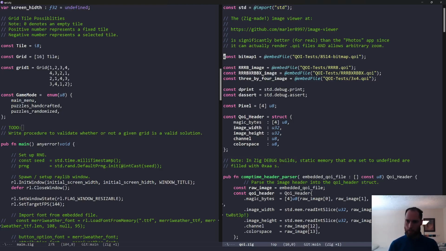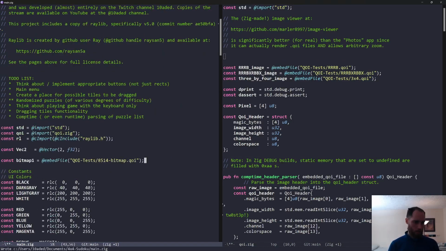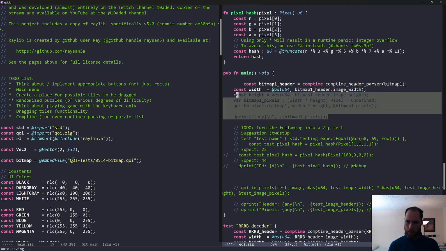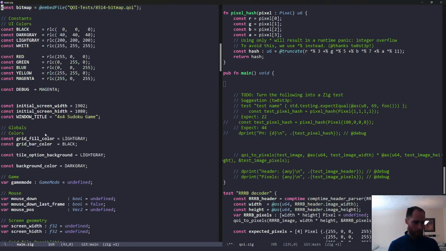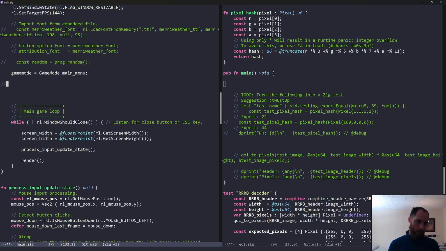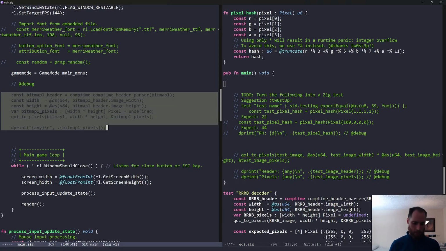We want to now move the bitmap import to here. I just call it bitmap. It doesn't actually need to be bitmap 1. And then in the part where we actually did stuff with it, I'm just going to copy this directly over. Before the main game loop, let's just do a debug and print all of this here. I can remove the number 1 from all of this.